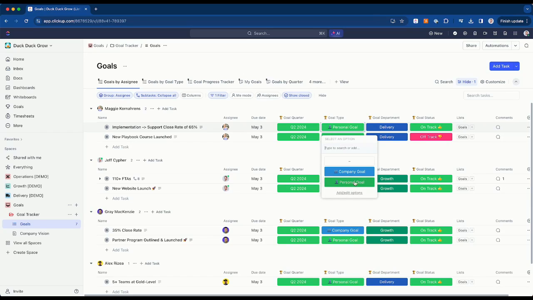If you want to label both personal and company goals, or maybe there are different goal types that you have as an organization, this is helpful to see what those company goals are overall, and then how those personal goals go into that company goal.